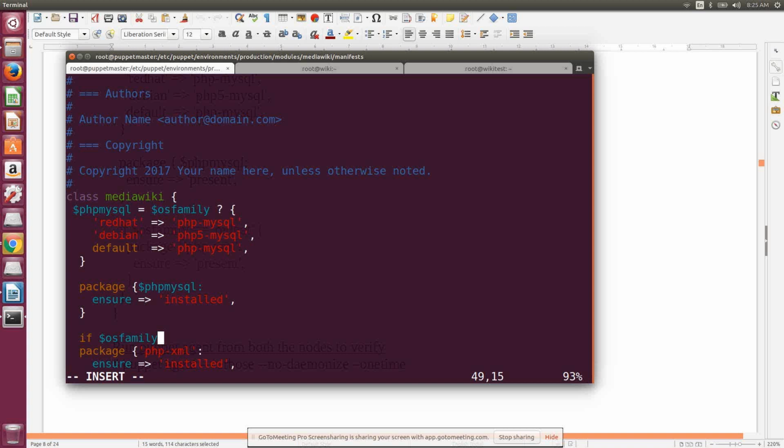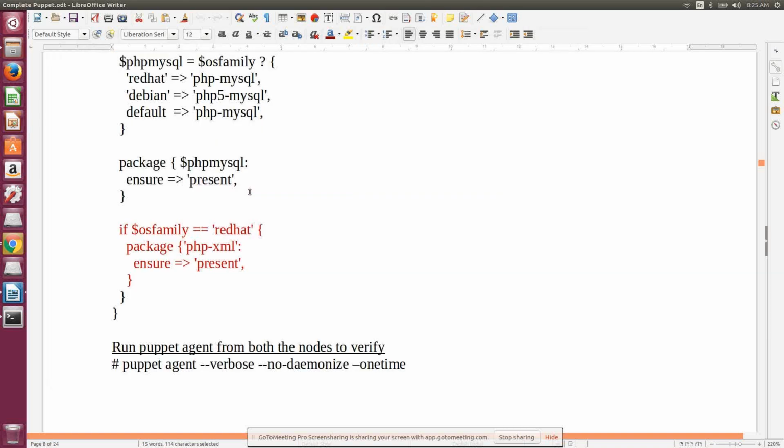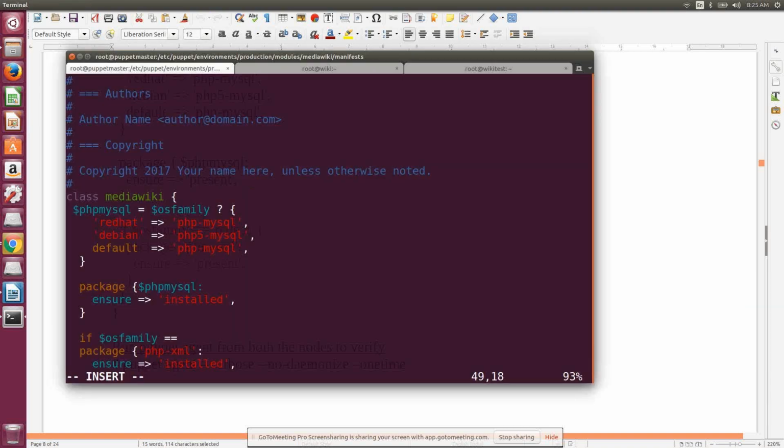Okay, see, it did not execute on the Ubuntu machine. It did not install anything, the PHP XML package, but here it is doing it.